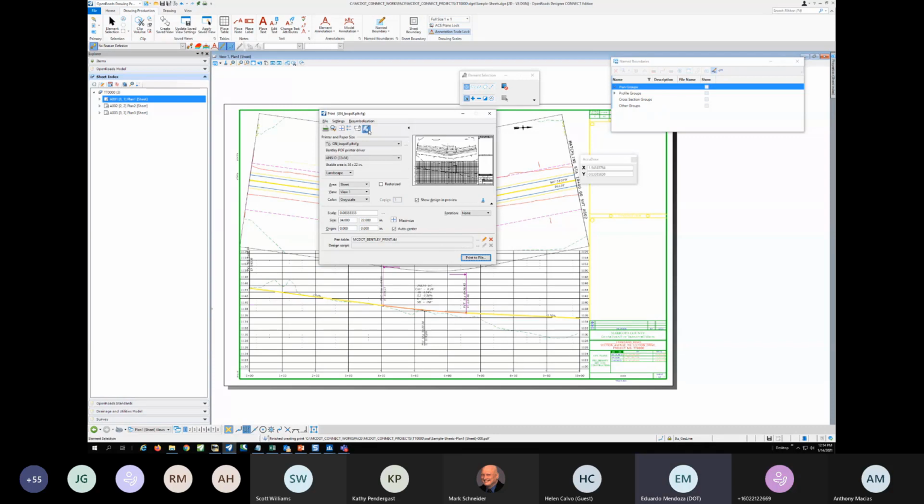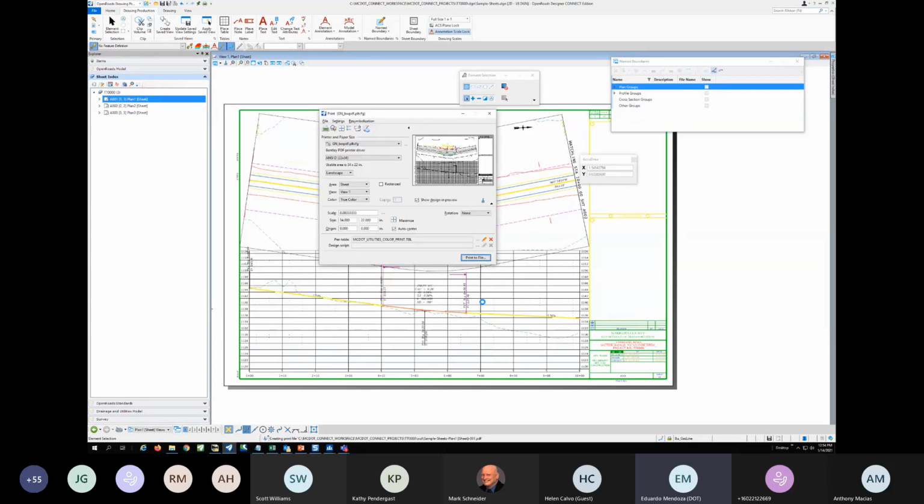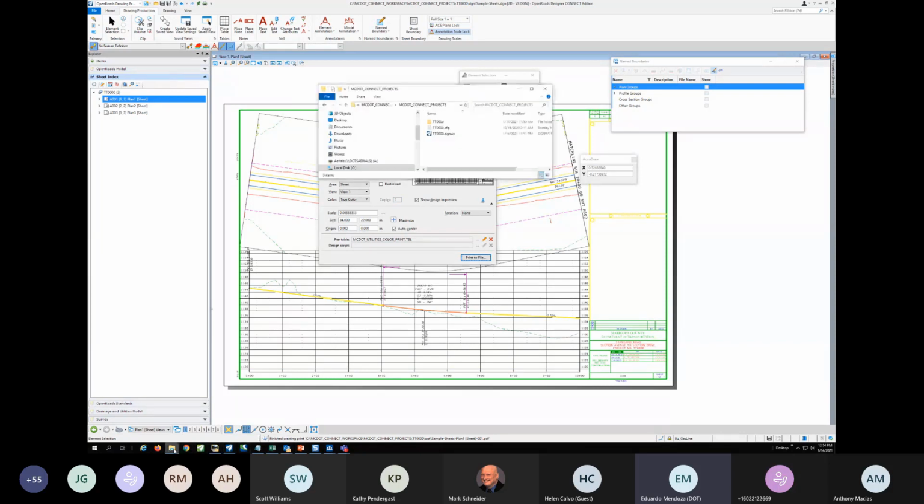And then I'll select the print style again. This time I'm going to use the utilities print style, just so you see how that works. And print to file again. And this one's 001. And now I'll go to that folder, and that'll be under TT000 out. Here's my 2 sheets. So I'll open up the first one.